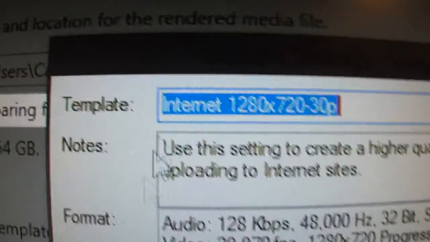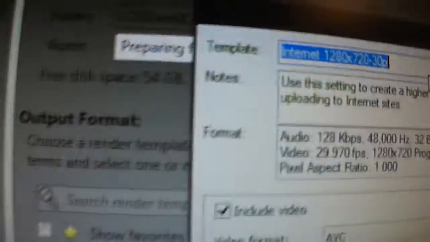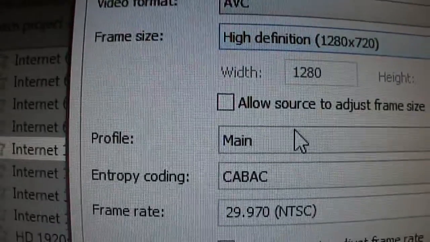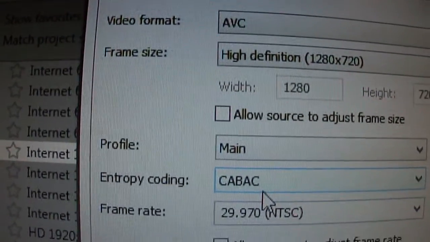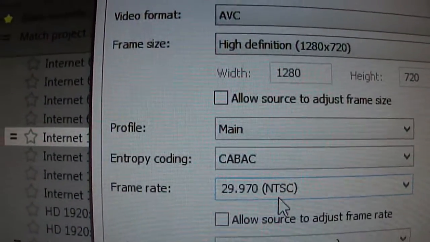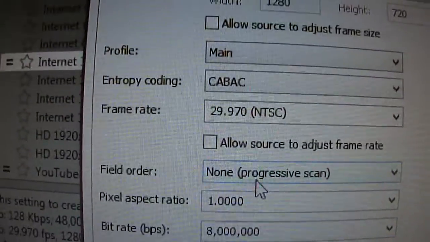What you're going to do is go to the video format. First of all, you can name it whatever you want. I just named it YouTube gameplay video, so it's easy for me to see and click. But for the video format, you're going to want to leave it AVC, 720p high definition, main, CABAC, 29.97 NTSC normal frames per second, none.